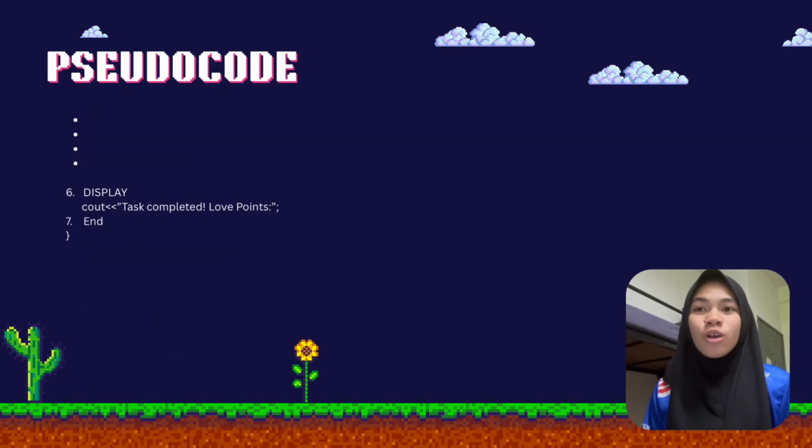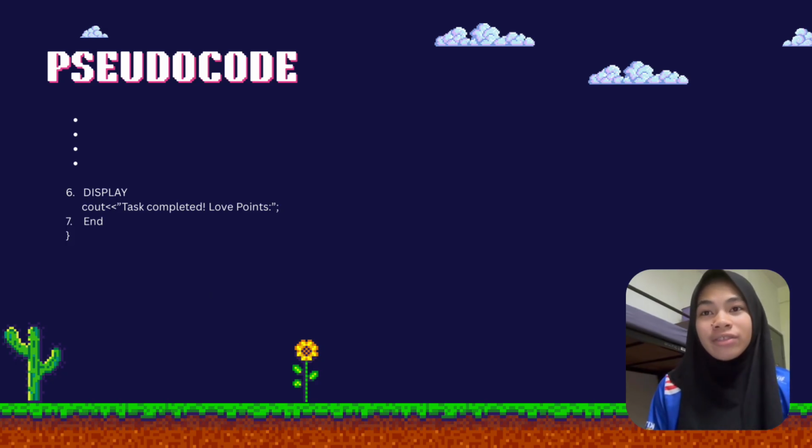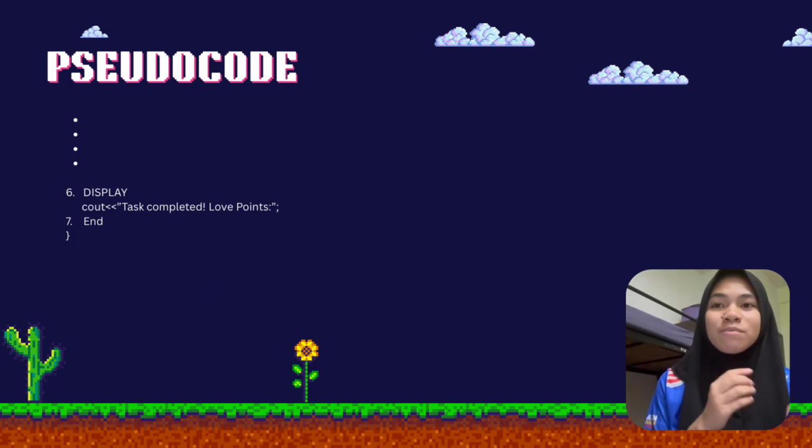So, for program conclusion, which is the main default case, if the initial character choice is not 1, 2, 3 or 4, a message informs the user of the invalid character choice. Final output: regardless of the path taken, the program concludes by displaying a final message, task completed, love points equal to, followed by the final value of the love points variable. So, for the end, the program terminates.